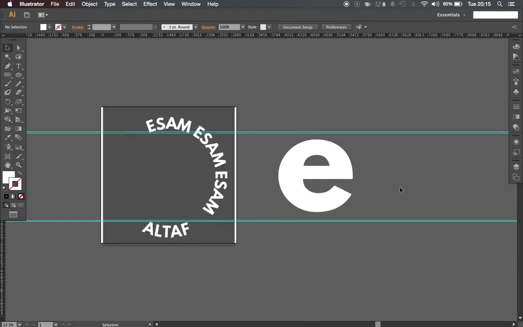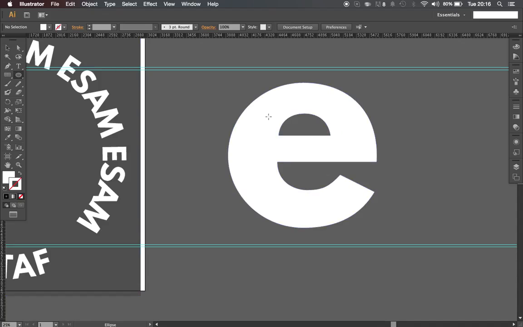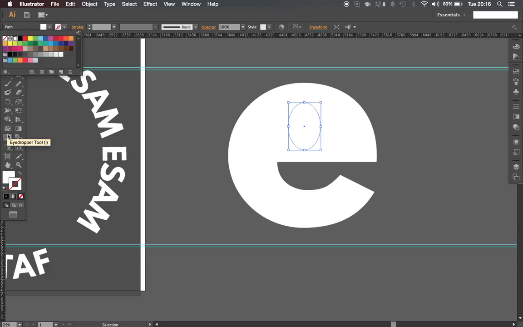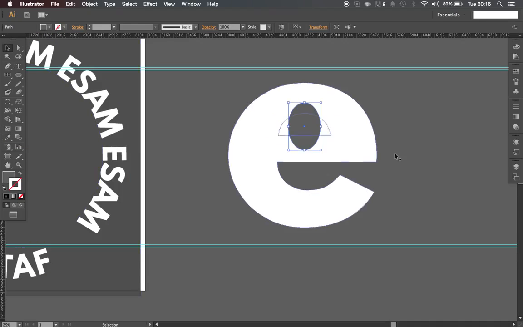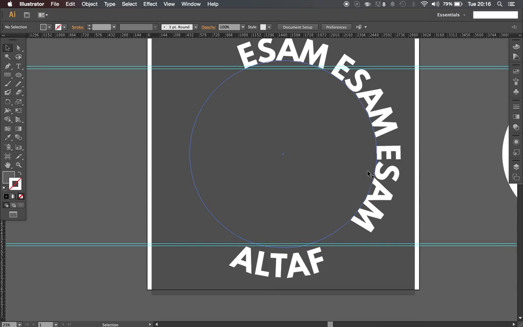E. What else begins with an E? So maybe I'm targeting the egg niche. So what I can do is cover this with white, and now I'm going to use another ellipse tool, and then I'm going to make this the same color as the background so it acts like a cutout. So now it looks like there's an egg. I've actually used negative space to put an egg inside what I am targeting.